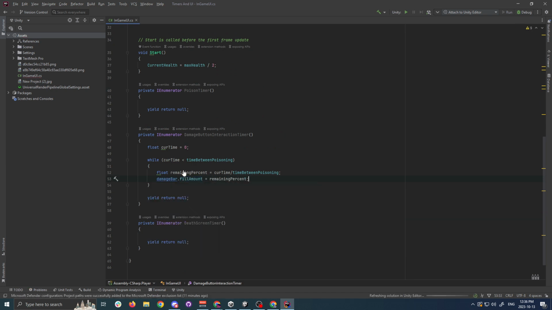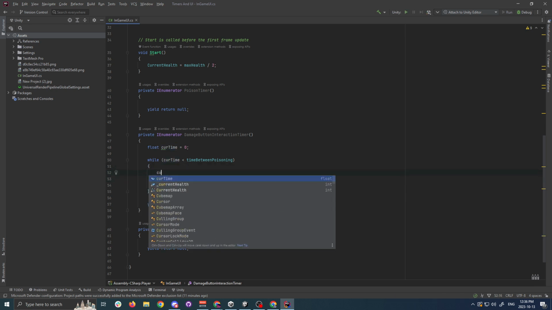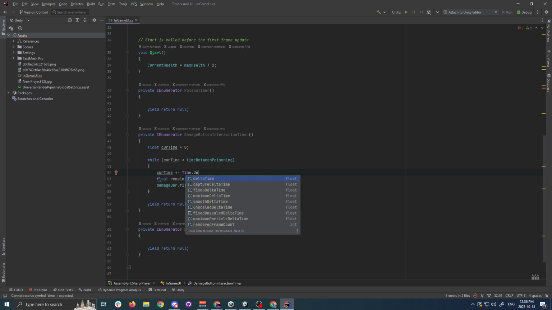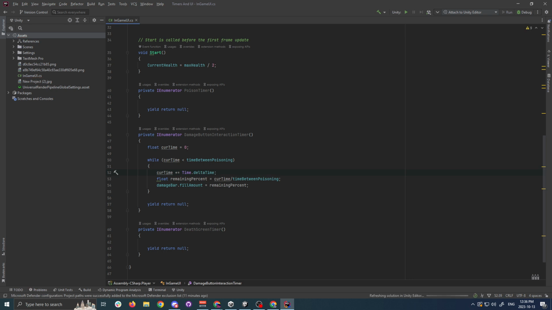But there's an issue. Cur time is always 0. So what we'll do over here is we'll say cur time, and this will go forever if you were to just try this, by the way. Cur time plus equals Time dot delta time. And there's another issue. This isn't going to work. In fact, it's going to run once. It's going to crash your computer for like 5 seconds, and then it's just going to finish.